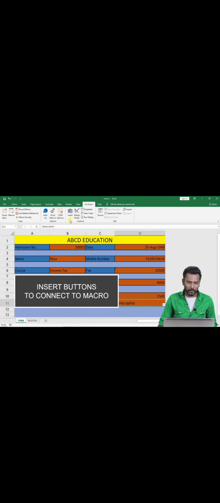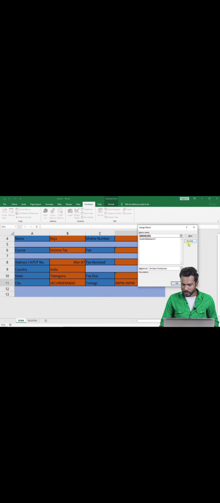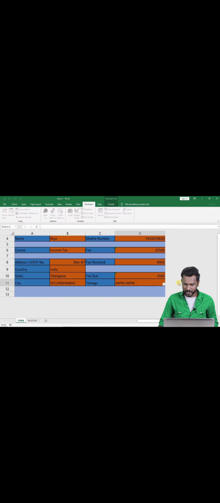I'll go to the insert tab, click on the insert button, and drag a button here. I'm going to connect it by selecting an existing macro, that is student macro 1. Simply select it and click OK. That macro button 6 has been created. Right click and click on edit text, and here I'm going to change this to save. So the student macro that has been recorded is connected to the save button.